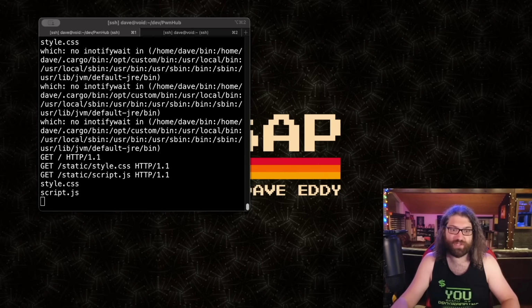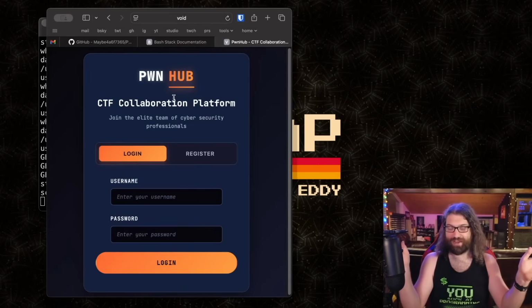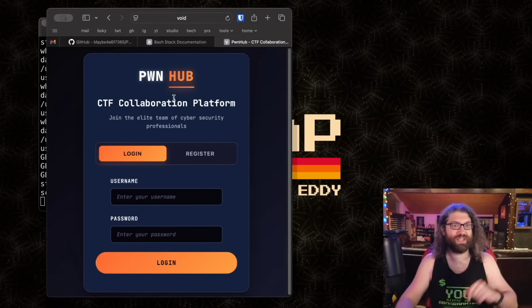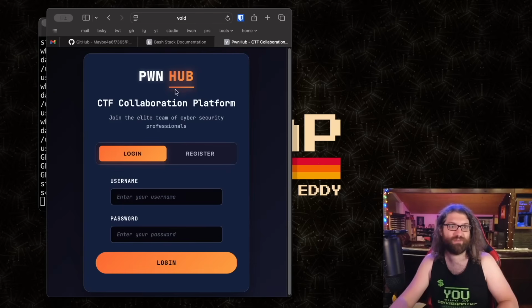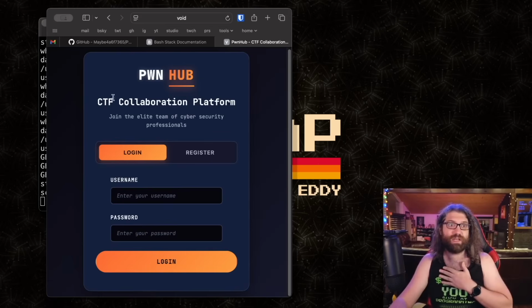I'm going to share the browser, and let's see. Okay. Right off the bat, man, this is professional looking. I really like this. CTF collaboration platform. This is some nice styling. I don't know if you did this yourself or if you got this from a theme or something. This looks nice. I really like this. CTF collaboration platform. We have a login and we have a register.